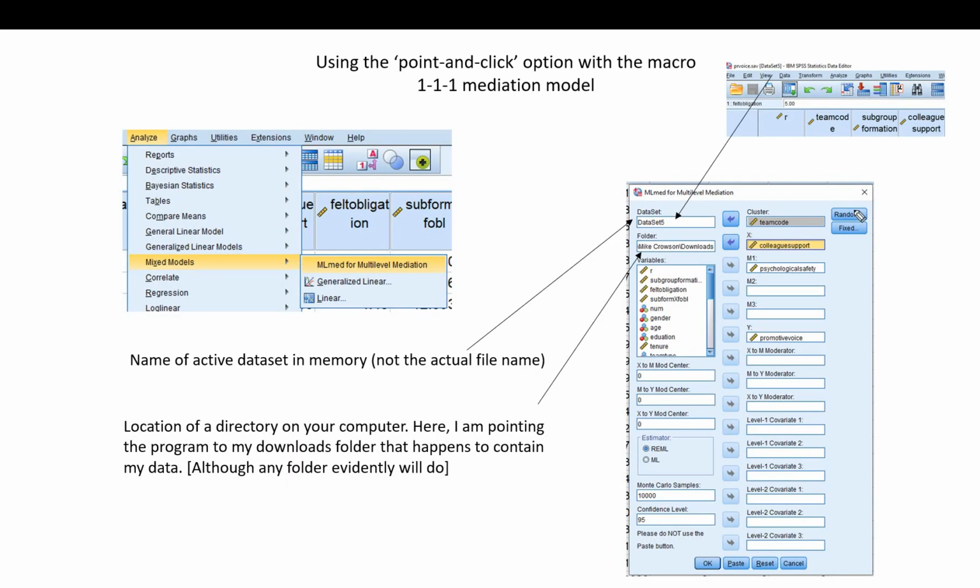Now, before I open up SPSS and walk you through it, I thought I would give you a couple of screenshots just to see what we're going to be looking at. So first, since I've installed the macro, if you go to Analyze, Mixed Models, and then you'll find the macro, MLmed, for multi-level mediation. And when you click on that, this box right here will open up. And the first thing to note up here where it says Data Set, what you're going to put is the name of the open data set.